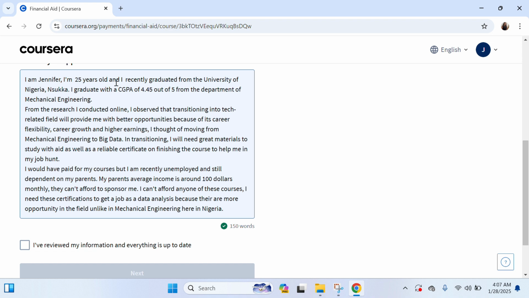I'm Jennifer, 25 years old, and I recently graduated from University of Nigeria, Nsukka. I graduated with a CGPA of 4.45. This is the reason why you need to apply for the financial aid. You have to make them see reasons that you need this financial aid, that you're financially not capable to help yourself pay for this course. Do you understand? So that is what you just need to write here, why you can't pay for the course and why you need the financial aid. So this is my own reason here.